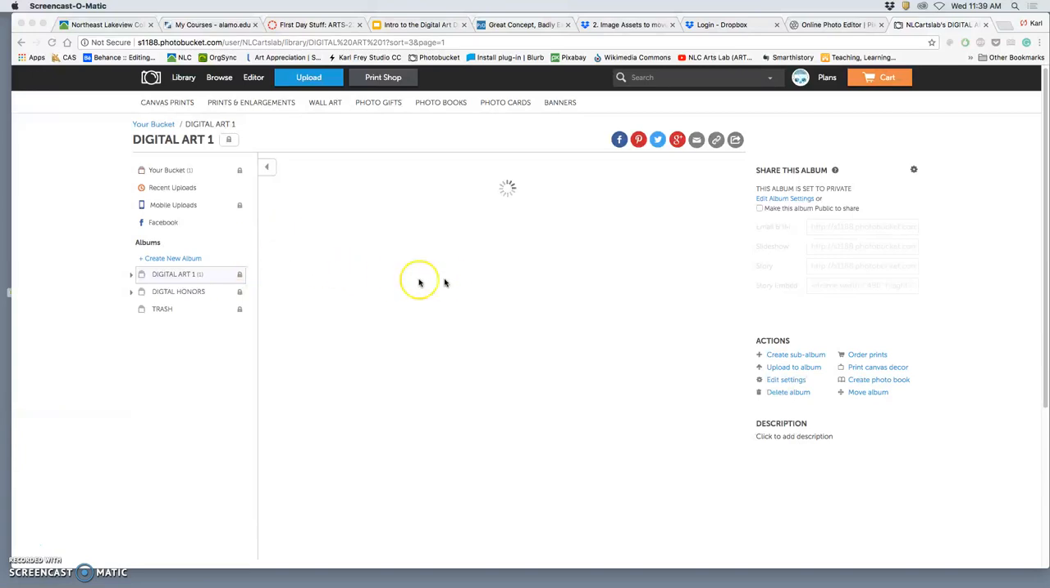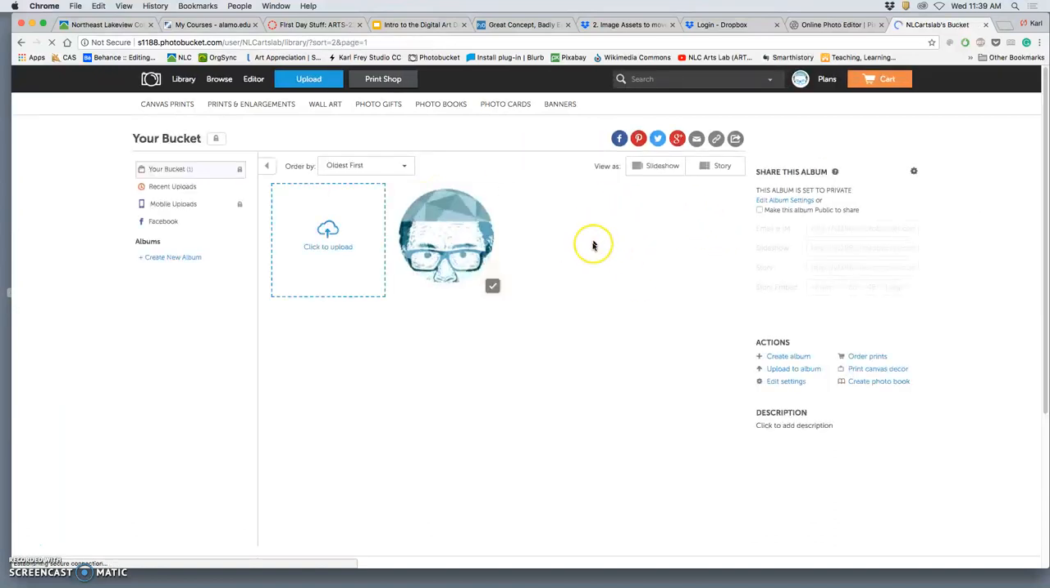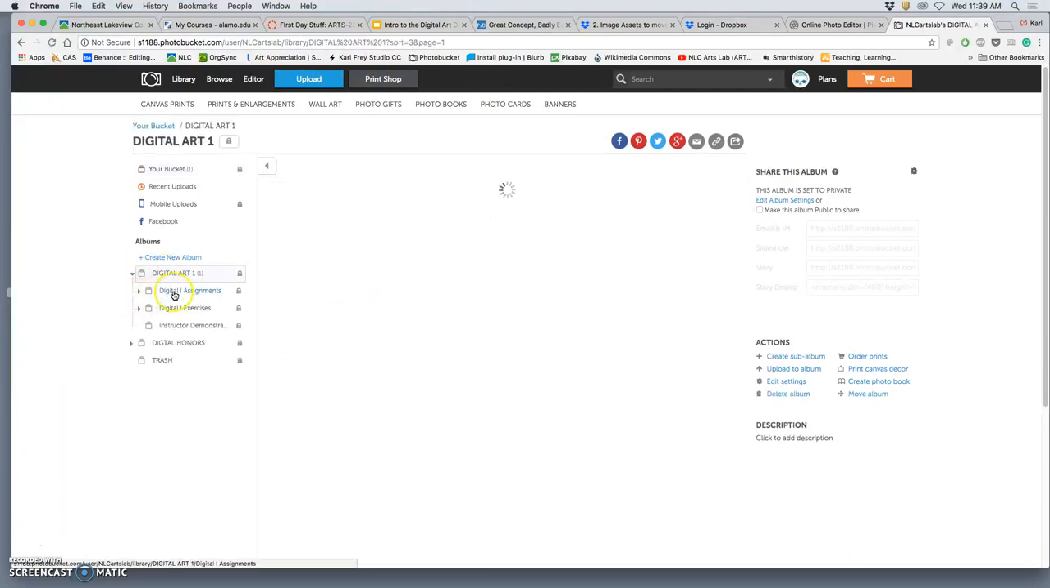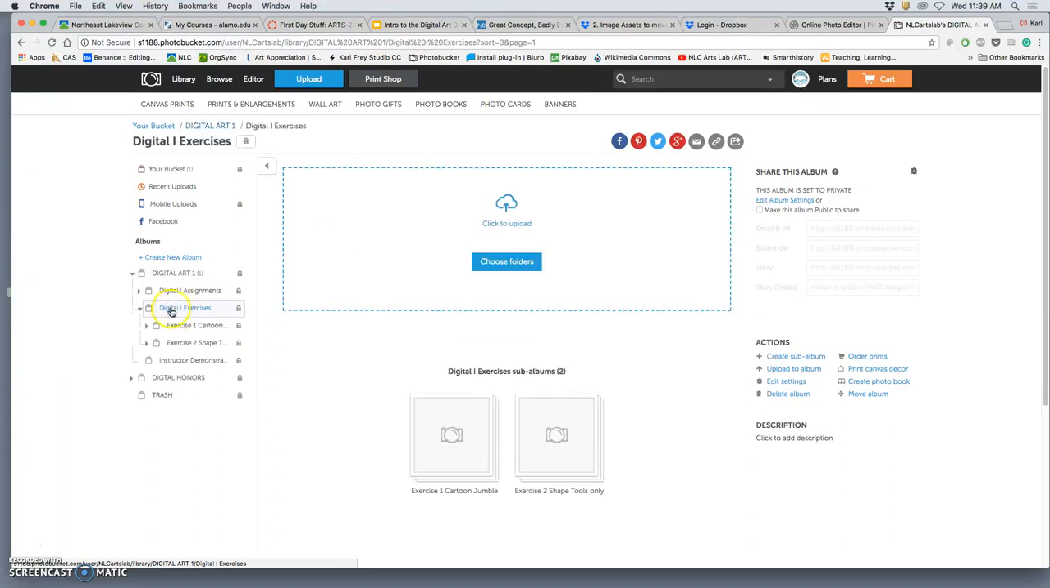So this is how you use Photo Bucket. Click on the library. Even though it can be glitchy sometimes, and you're never sure what you're gonna see here, you can always navigate through the sidebar in the albums. So you have these drop-down arrows. If you click on an album, look at the drop-downs. We're gonna look at our first exercise. So you click on that drop-down. We're gonna look at the cartoon jumble exercise. So click on exercise one.